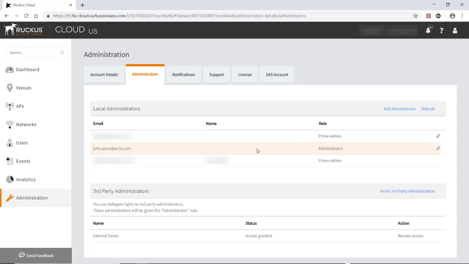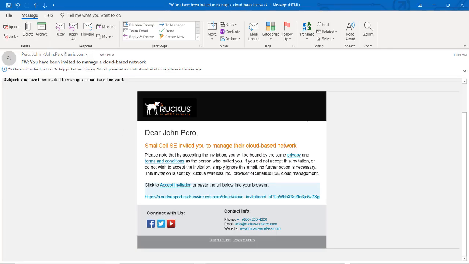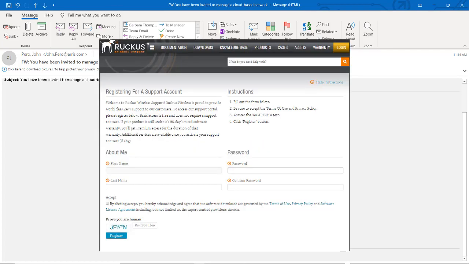And if I went in and checked my email, I would see that I got an invitation. So let's take a look at that email. And here's an example of the email that it would send. It says, Dear John Perro, Small Cell SE invited you to manage their cloud-based network. You have to accept the terms. You would click on Accept the Invitation. Then you would register for the support account.